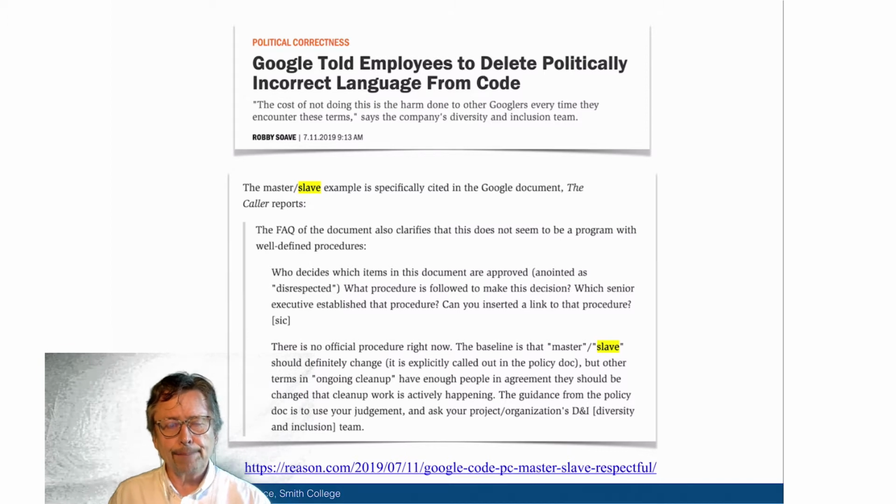Here is a document I've found that reports that Google is telling all of its employees not to use this language and to remove it from code. You're going to find that in software, in programming, and in documentation. It refers to this idea of having one device that somehow controls how the information is exchanged between it and other devices. So anyway, I will try to use controller and worker as a way of describing this, but you will find the other terms in the literature.